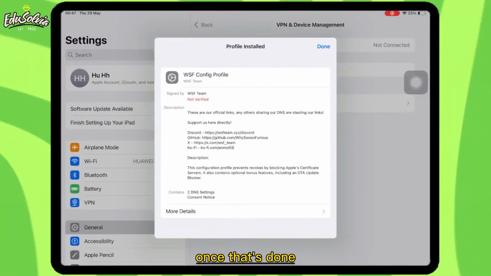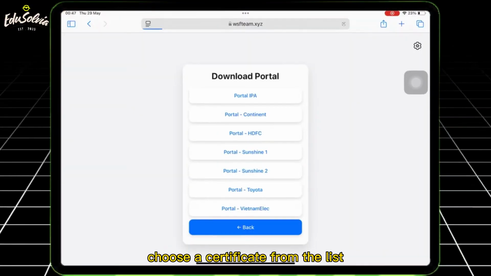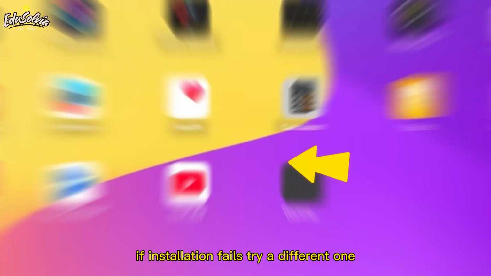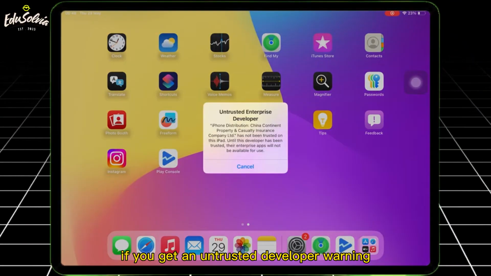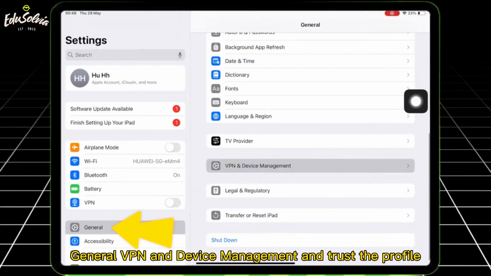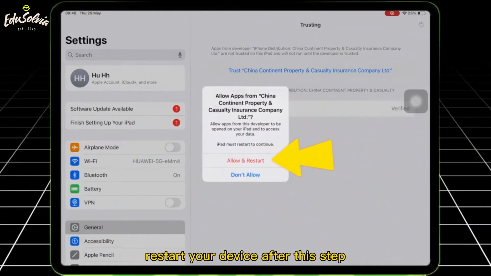Once that's done, go back to the website and open the portal section. Choose a certificate from the list. If installation fails, try a different one. If you get an untrusted developer warning, go to settings, general, VPN and device management, and trust the profile. Restart your device after this step.